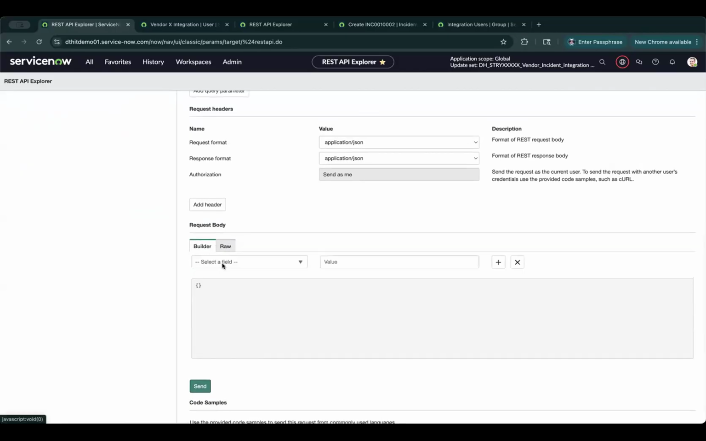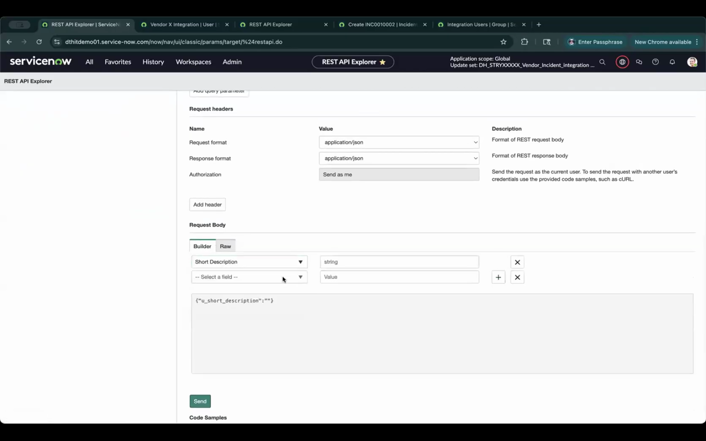So we know we're only going to use just two fields for this demo, short description and description, right? Now I'm going to say this is the greatest short description ever.